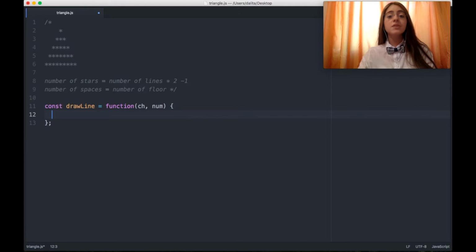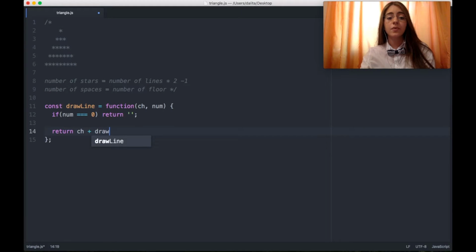And our recursive function should always have a terminating condition. And our terminating condition is when our number equals 0. That's where I don't want any stars to be returned. Beside that, I want to return the character appended by the same function with the same character and with a smaller segment.